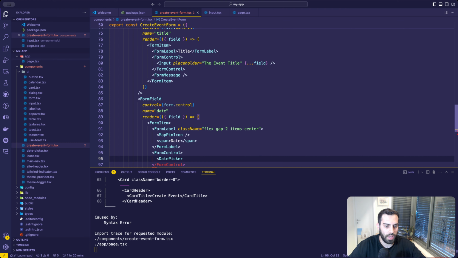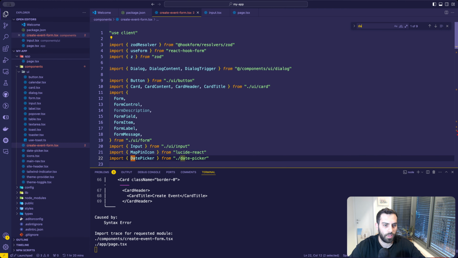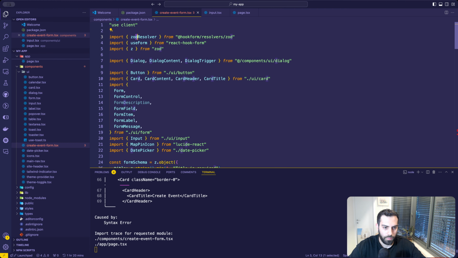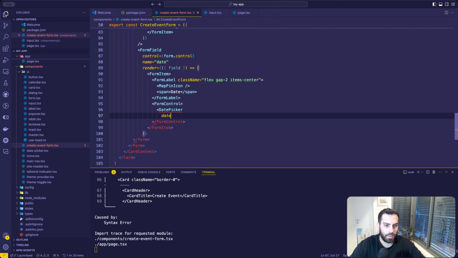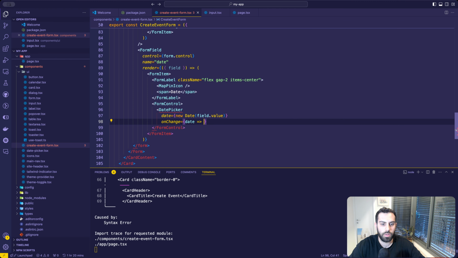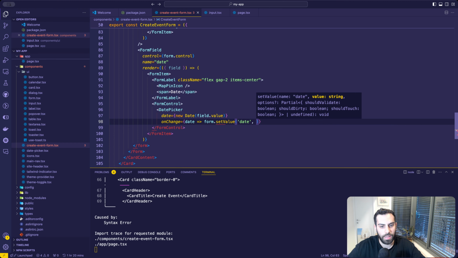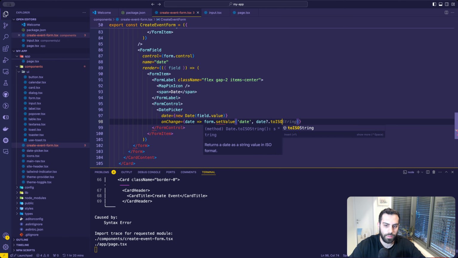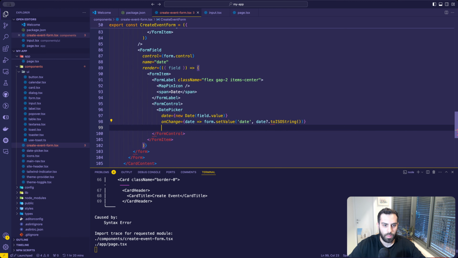This will import the date picker for me. Make sure you have imported the date picker. And I'm gonna pass the date as the field value with the date object because this is what it accepts to receive. And the onChange function, as I've told you previously, we can simply do whatever we want here. I'm going to use the form setValue function for the date field, and I'm going to do date toISOString. That's it. I now have a date picker.